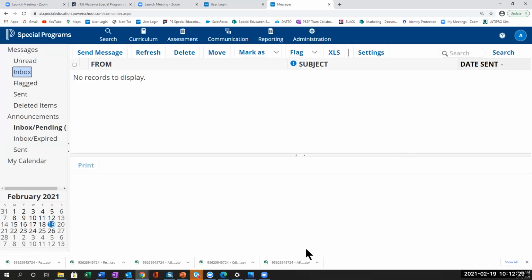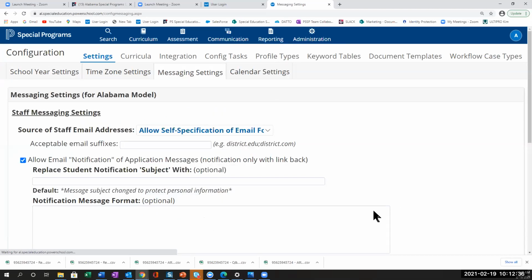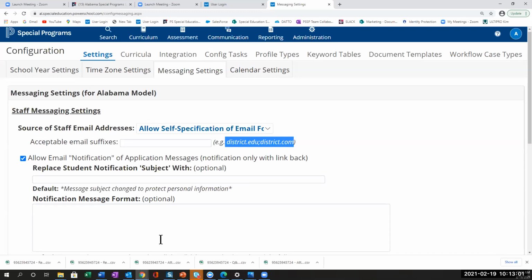Now, in the configuration settings, if you're allowing them to self-specify, you can force an acceptable domain. If you have a domain at your district and you want to make sure that they're not sending notices to their Gmail account or their AOL account, for example, you can force it to be at your specific domain address.